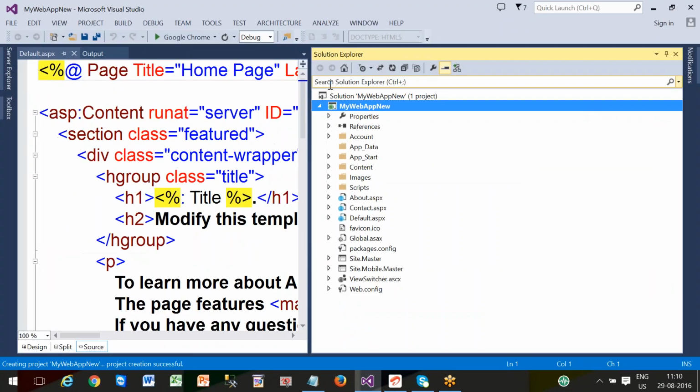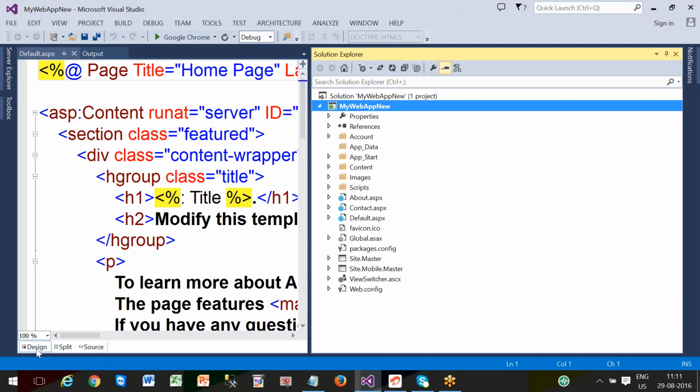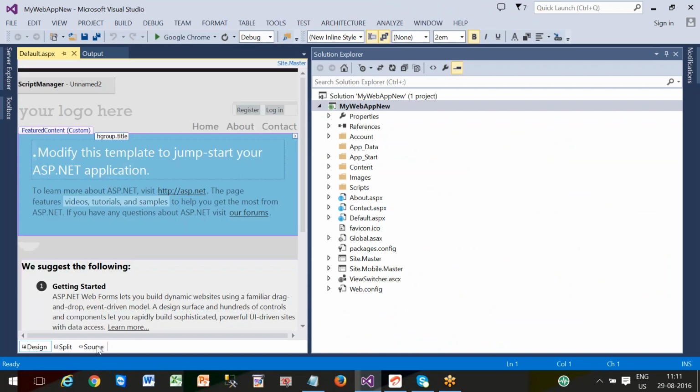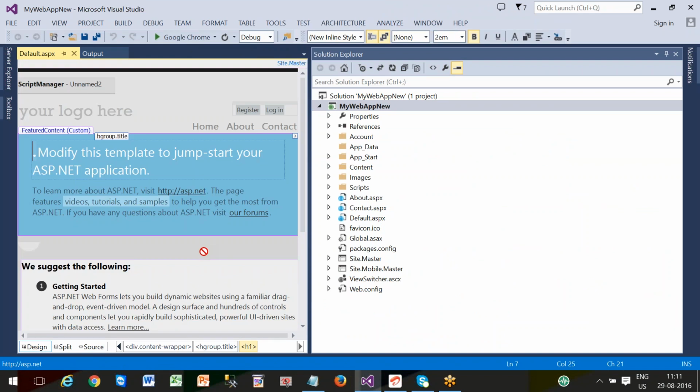The window names we forgot to discuss. Number one, Solution Explorer window. It will contain all the project related files. Number two, Designer window. Number three, Source window. Next, Code window. Code window is nothing but the .cs file. Next, Toolbox window. Next, Properties window. There are various windows. And whenever you are developing your web application, it's better to add your page yourself.